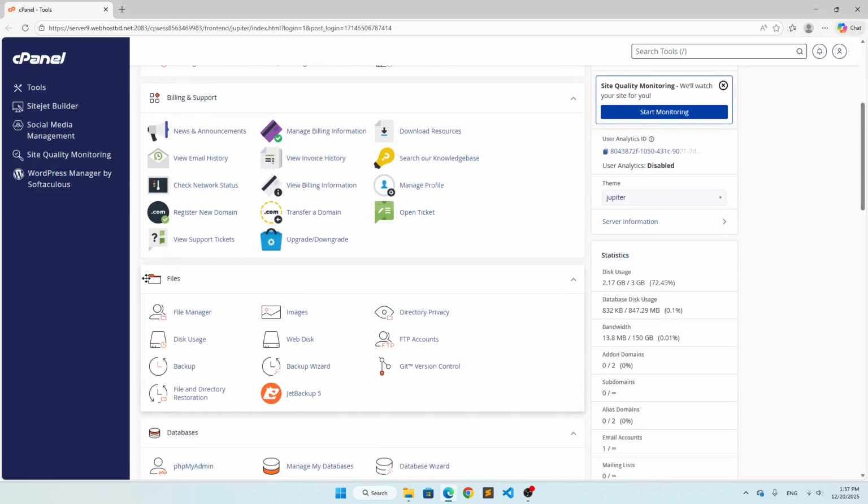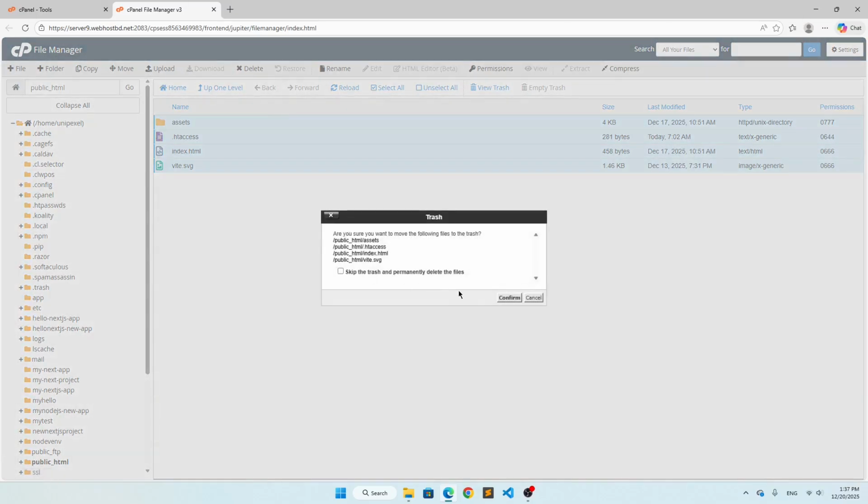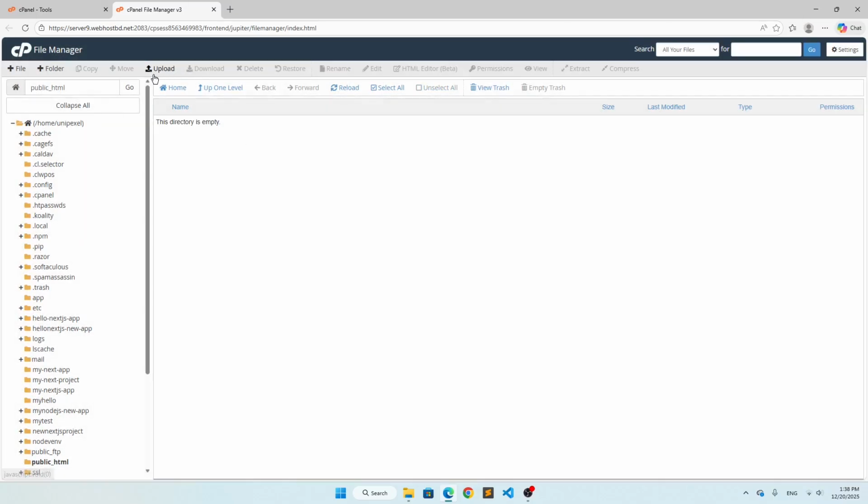Then you have to go for the section called files. Here you can see. And then you have to go for the file manager. So click here, file manager. I already have a project here, so I'm going to delete all of them. Folder is empty. So we are going to upload our project here.